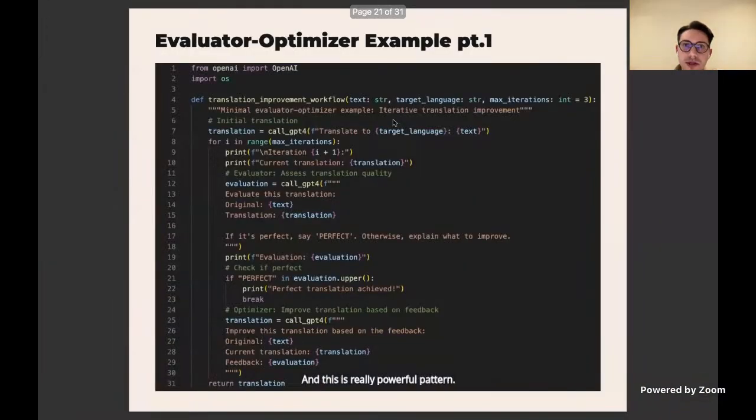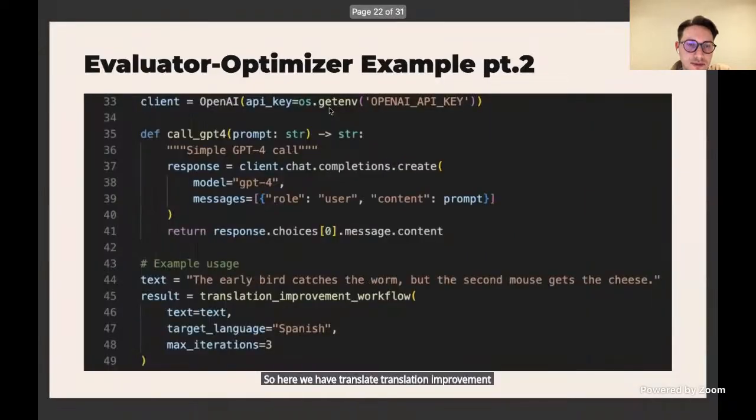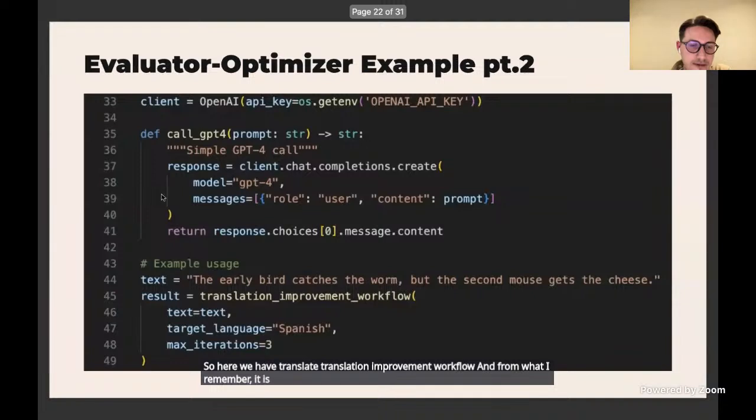Let's look at the example which we have here. Here we have a translation improvement workflow, and from what I remember, it is pretty interesting. So we have the example usage.